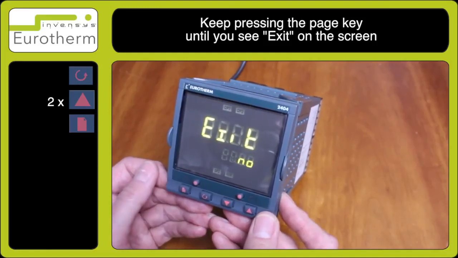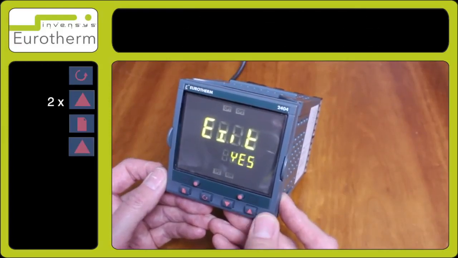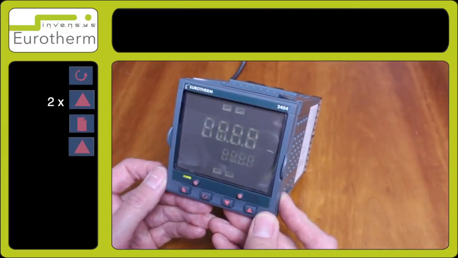To exit, page to exit, press one of the arrow keys to select yes, and this will restart and go back to your normal operator level.